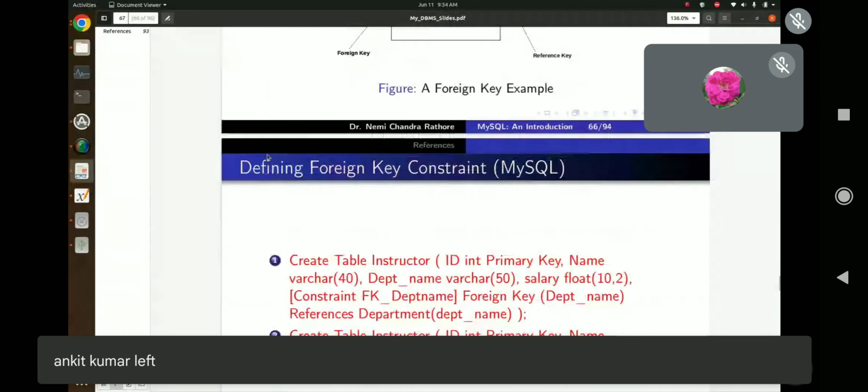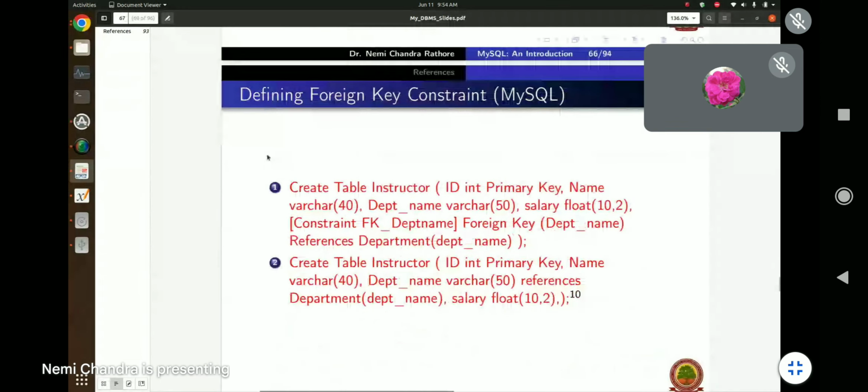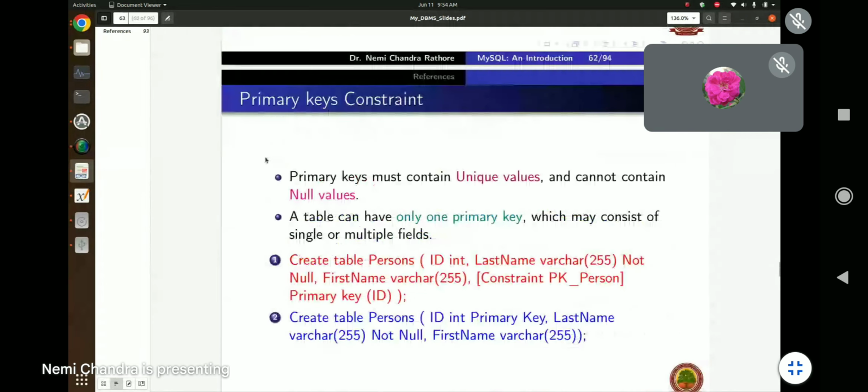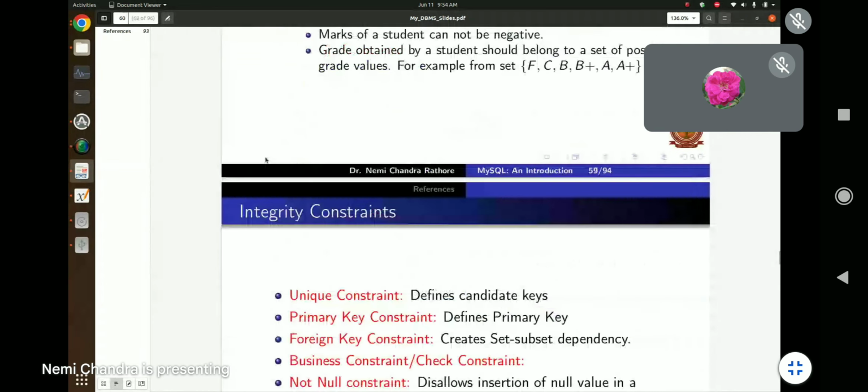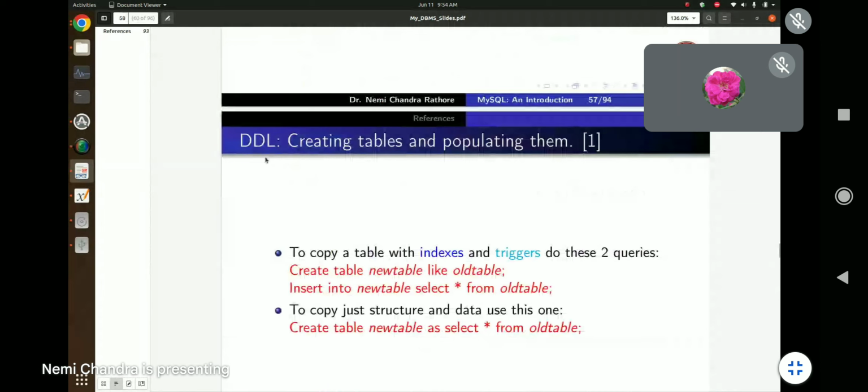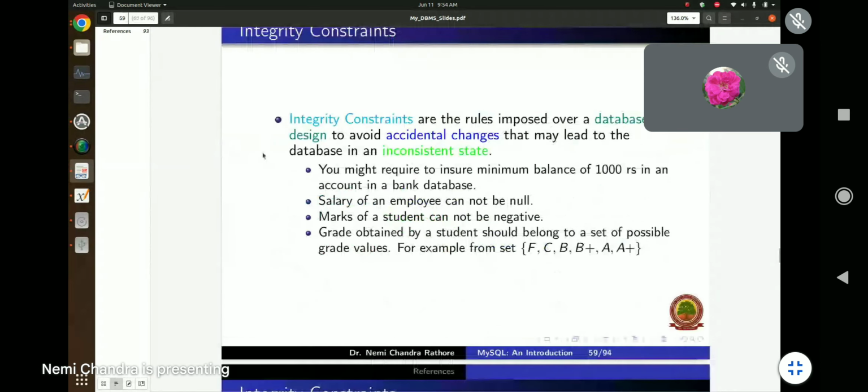Not the for create table command. Okay, चलिए integrity constraints डिस्कस करते हैं because I don't have separate slides for discussing create tables or table commands. Now let's talk about integrity constraints.